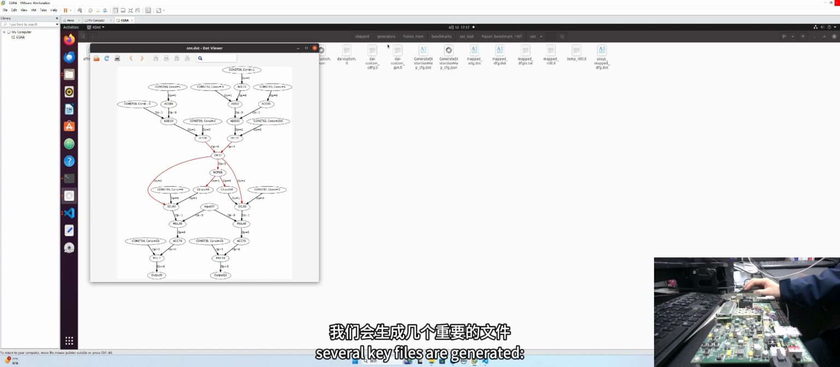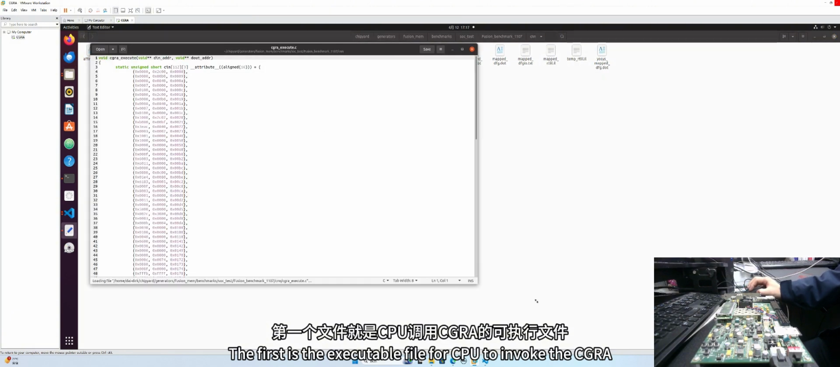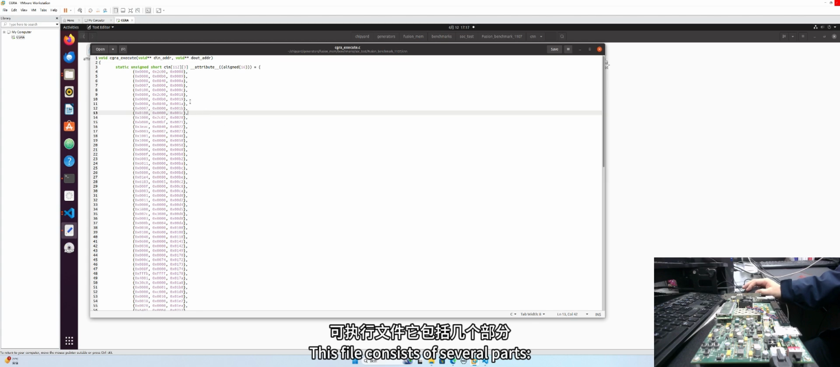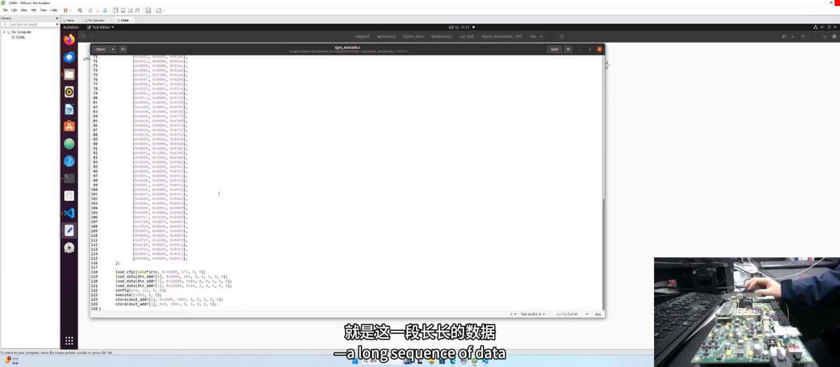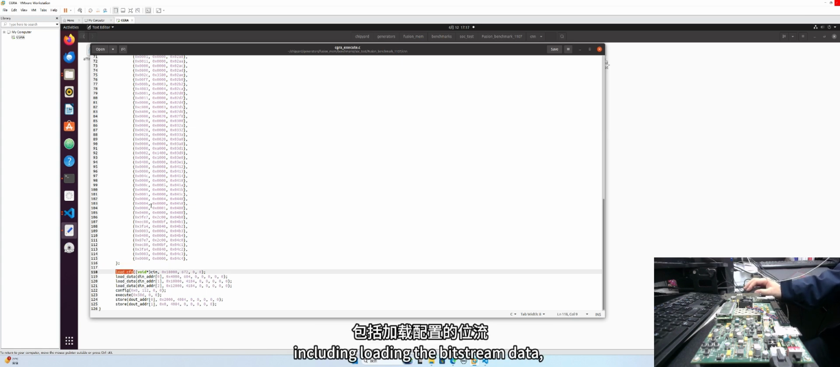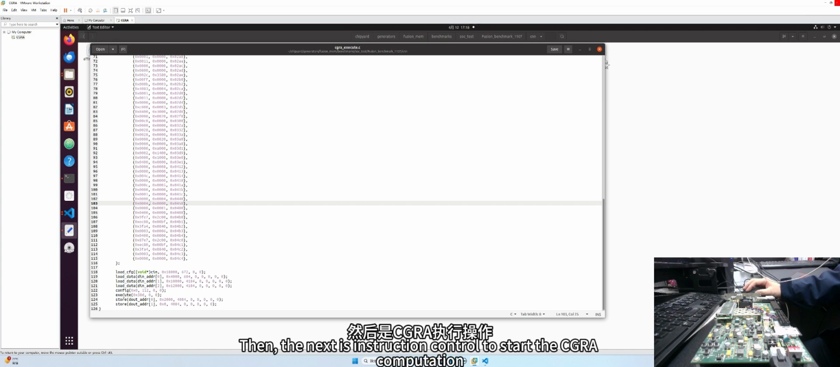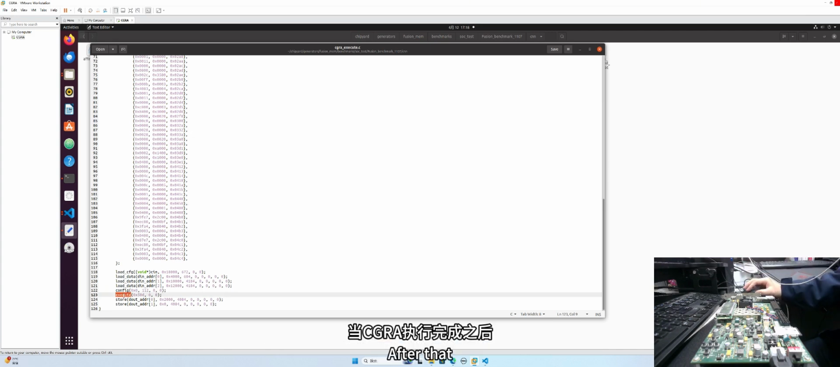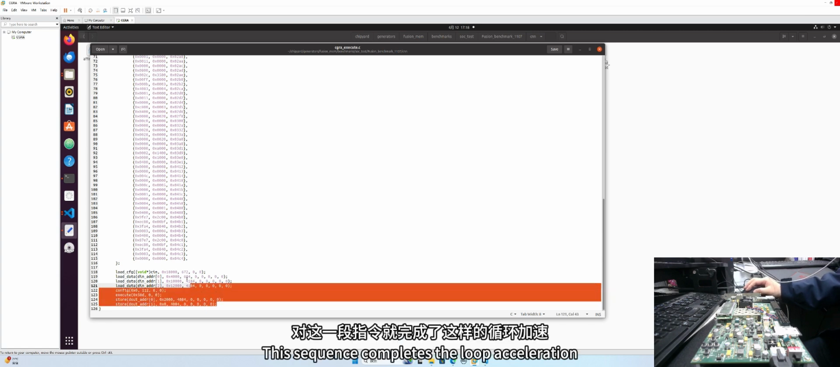After mapping, several key files are generated. The first is the executable file for the CPU to invoke the CGI. The file consists of several parts. First, the CGI configuration bitstream, a long sequence of data. Next, CGI execution instructions, including loading the configuration data and configuring the CGI. Then, the next is instruction control to start the CGI computation. After that, results are written back to the main memory. These instructions complete the target loop acceleration.